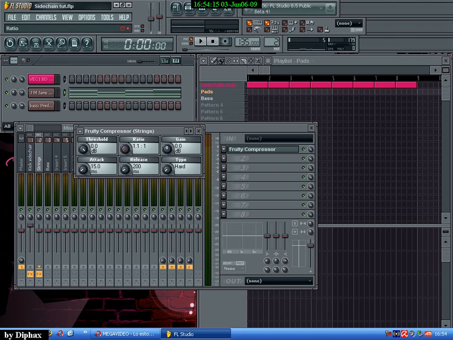The only thing you have to do is increase the ratio. The threshold here is in decibels, the level on which the compressor starts to be applied to that sound, and the ratio is how hard that effect is being applied. Okay, something like that, and leave the other ones to default for now.